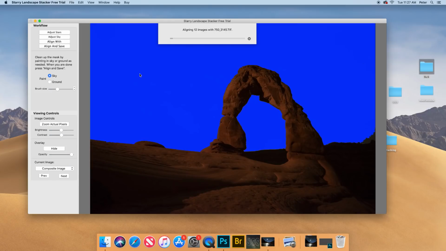And this usually takes maybe a minute to do. So I found that it's a very fast application. It works really well. And like I said, I really haven't had too many problems, if any, really, with Starry Landscape Stacker, which is nice.